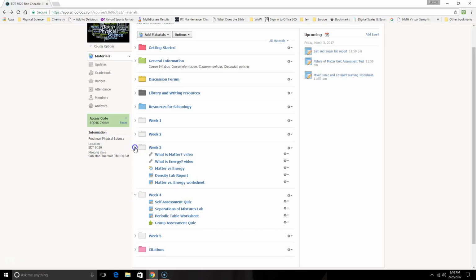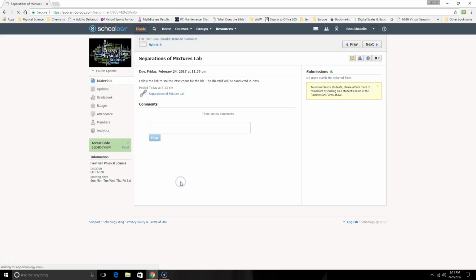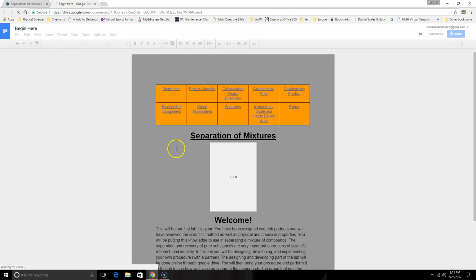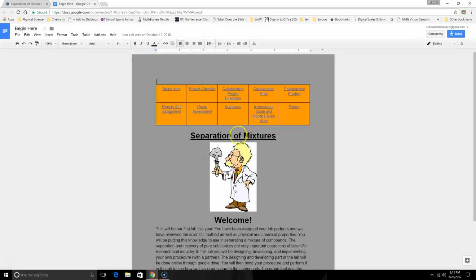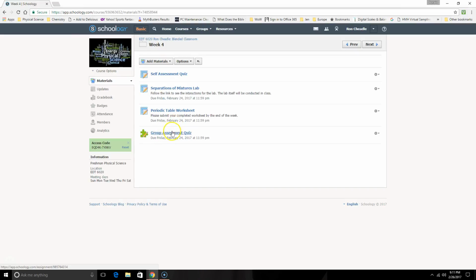In week 4, we have the self-assessment quiz, separation of mixtures lab, periodic table worksheet, and group assessment. This week it doesn't look like there's much, but it's because the separation of mixtures lab is a pretty big thing. It is the assignment from EDT 65. I was trying to make something that I could use in class, where they work with another partner. They go through all this stuff here, and then they will submit a self-evaluation of themselves there.